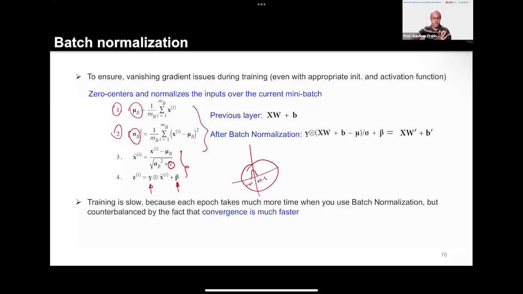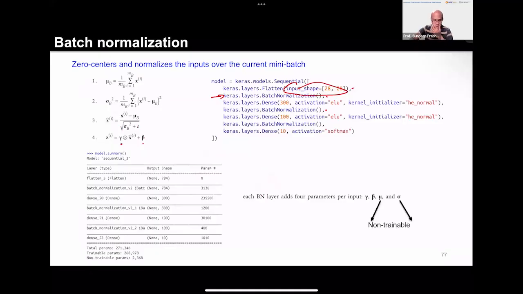So in other words, gamma and beta are learnable parameters. Although there are 4 parameters, that is mu, sigma, gamma, beta, only 2 of them are trainable, that is gamma and beta. Mu and sigma are not trainable.